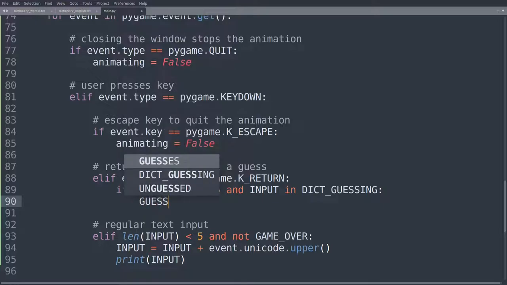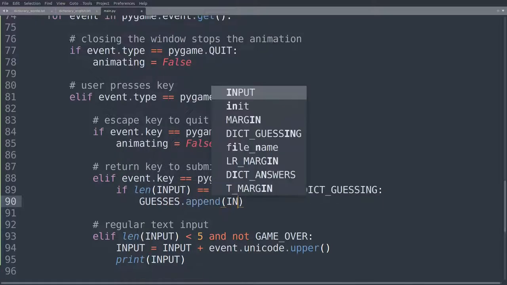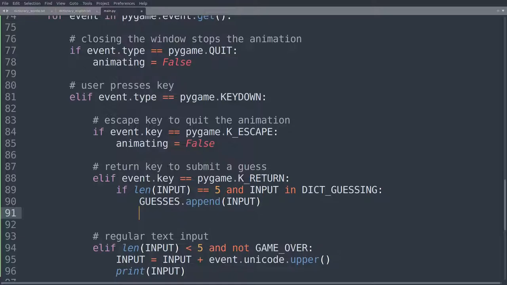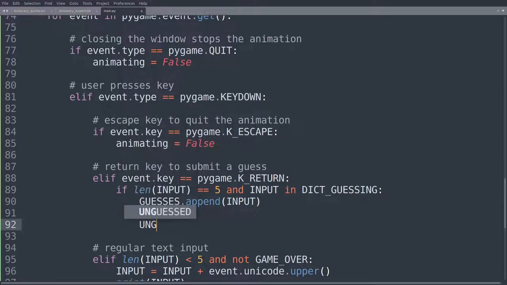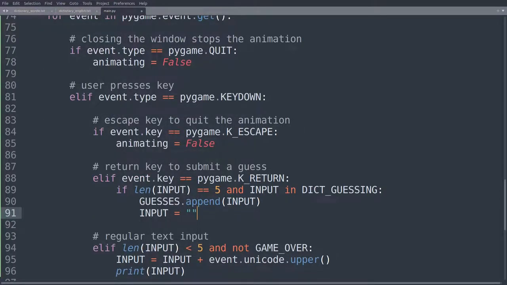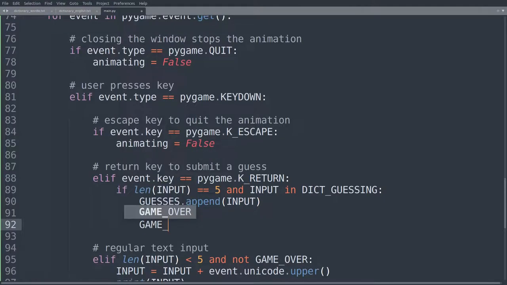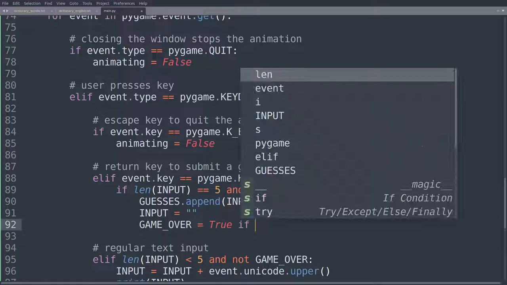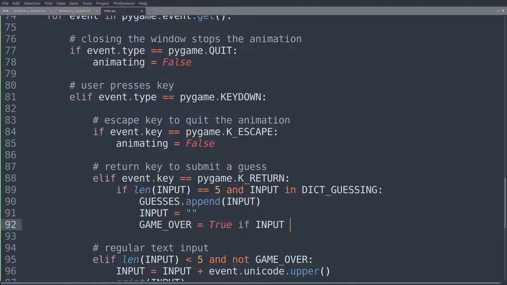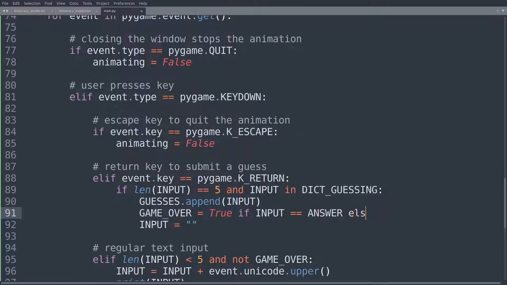Well, if that is the case, we'll say guesses.append the user input. We'll then say that the input is reset to just an empty string. And now, let's only do that for now. Let's see whether that works. And actually, game over, this is important. Game over is equal to true if the input, so this has to be done before we are resetting the input, if the input is equal to the answer, else false, the game is not yet over.